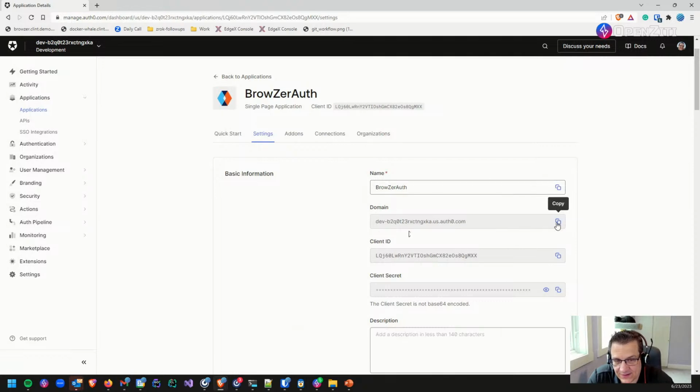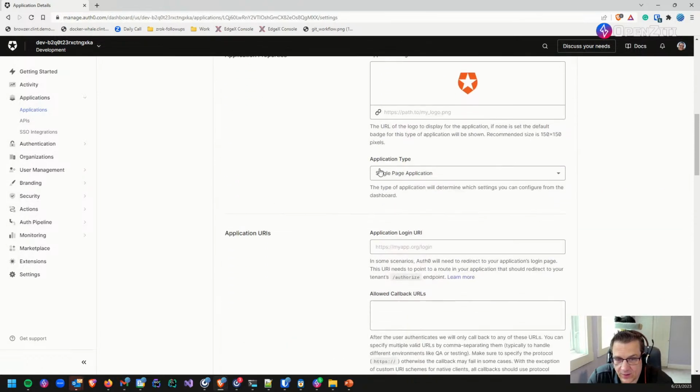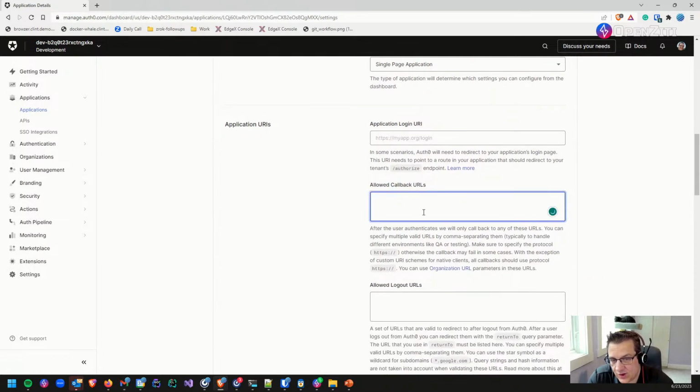You'll get some information like this. You'll get a domain, which is the domain for your tenant. You'll get a client ID. You can add a logo. You can add a description if you want. Don't change the application type. And then you're going to want to change the allowed callback URLs.